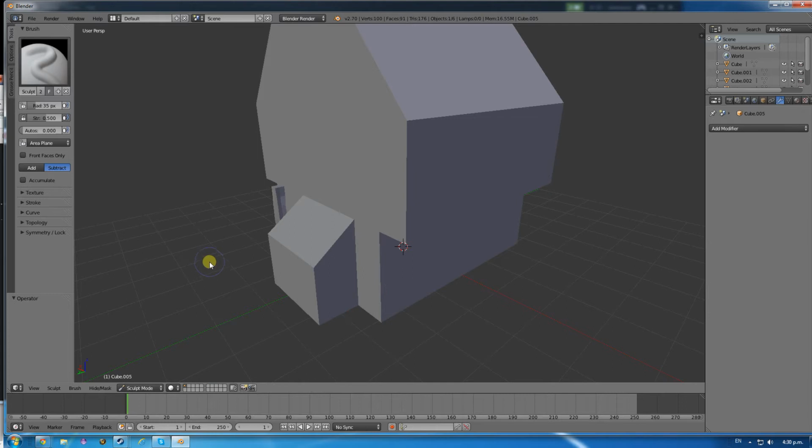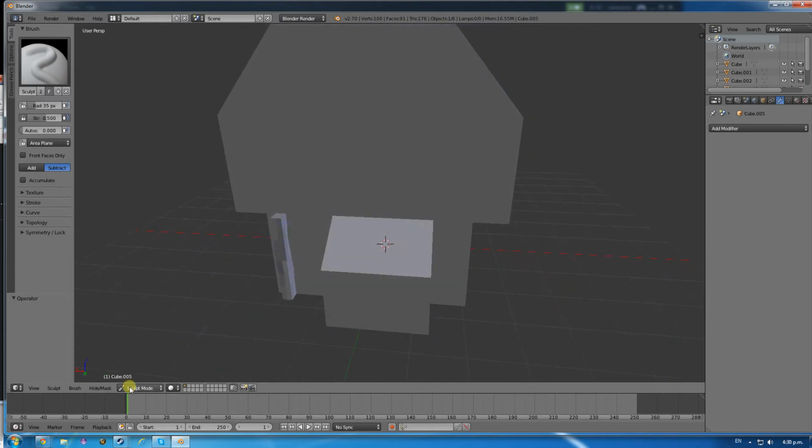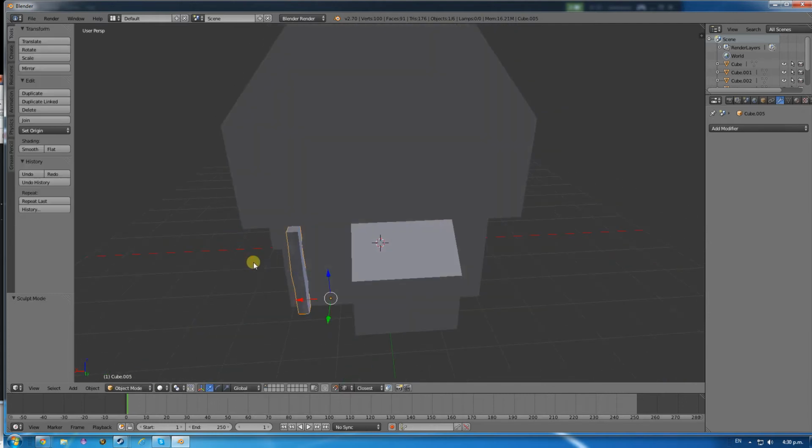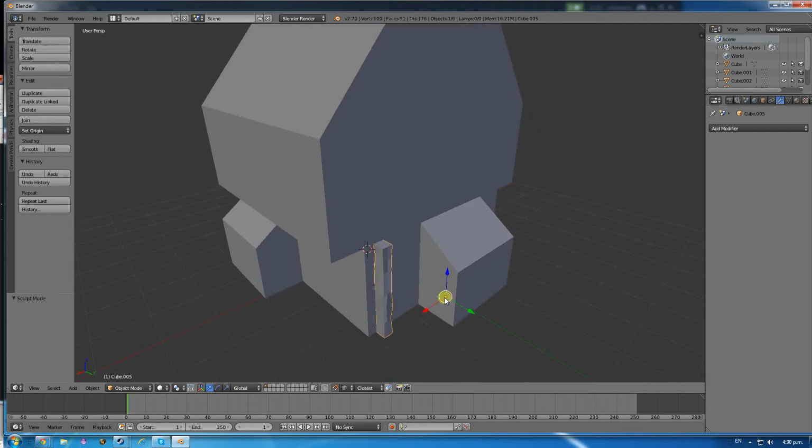Made a mistake here. Go into object mode. Not sure why the center of the object is there. I think I can set origin. There we go, that'll do it. And I'll just position it.